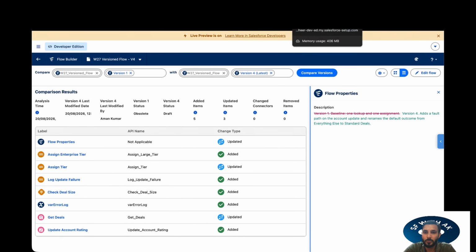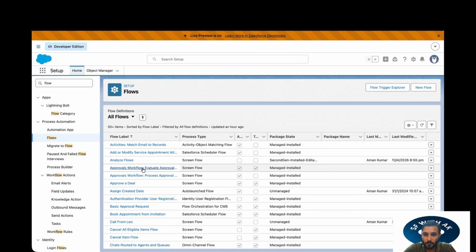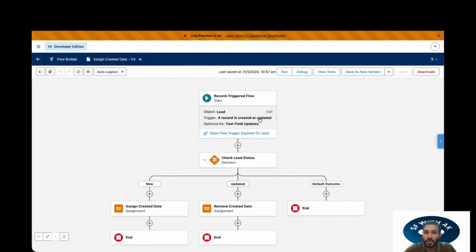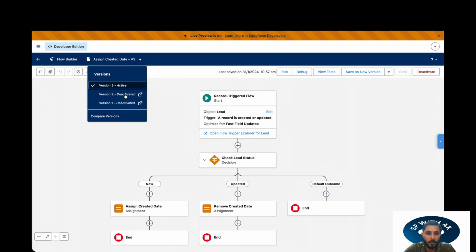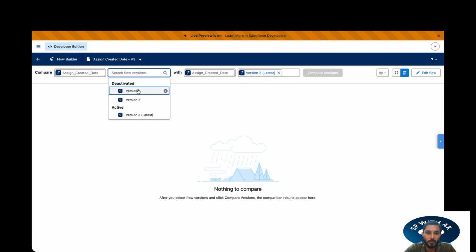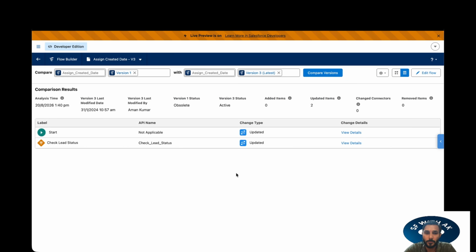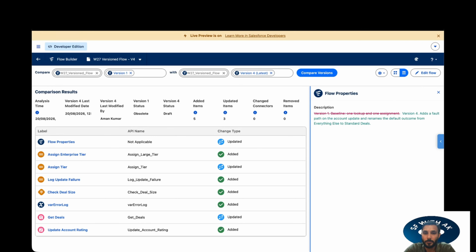If I go to the older one, let's try a flow which has versions here. Yep, we have an older version here. If I click here, compare version is at the bottom. If I click this and compare it, as you can see, there was a change detail here, which we can click view detail instead of the element that we have, which is clickable now. So this column has gone now. So now we only see label, API name, and change type.